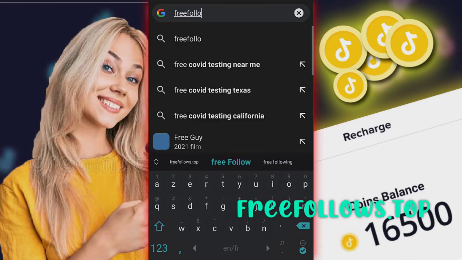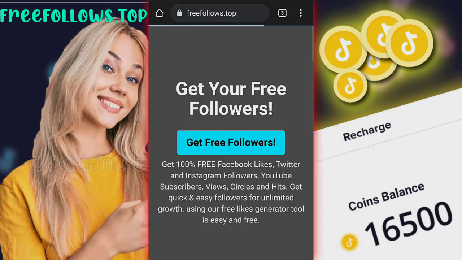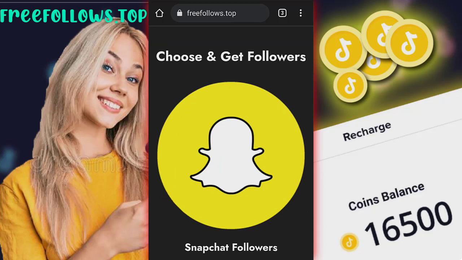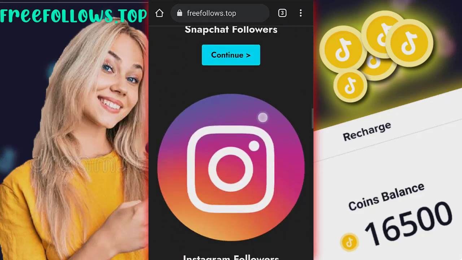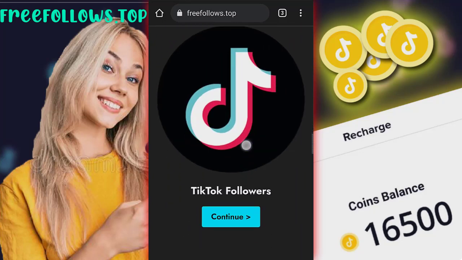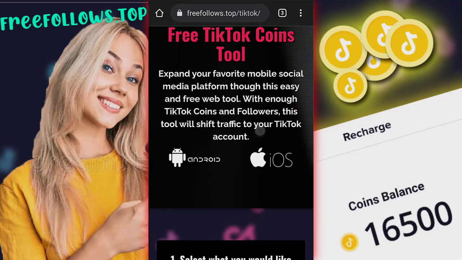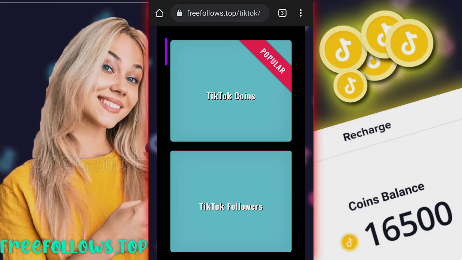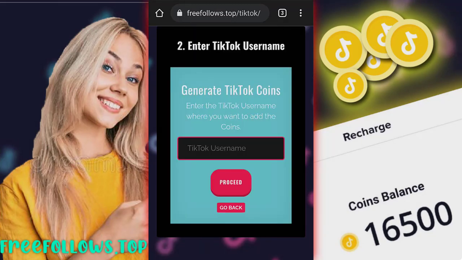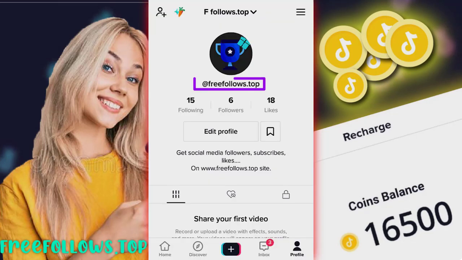First, go to this website, freefollows.top. Scroll down or click this button. As you see, this website supports various social media platforms. For us, we need TikTok coins, so click on this button. Then you're going to choose the coins. Then type your TikTok username and make sure it's correct.